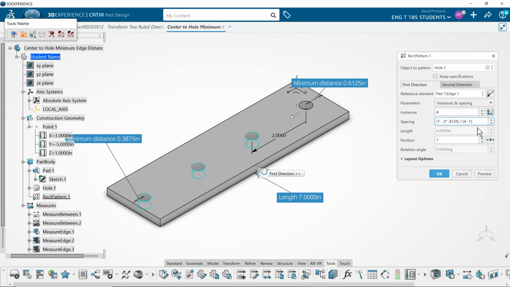And what I like to do is don't hit OK. I like to hit tab and see if it's logical. It had to be something less than 2. So it went to 1.925. This dimension, if this is correct, the 3.875 should change to .6125. So let's hit OK.